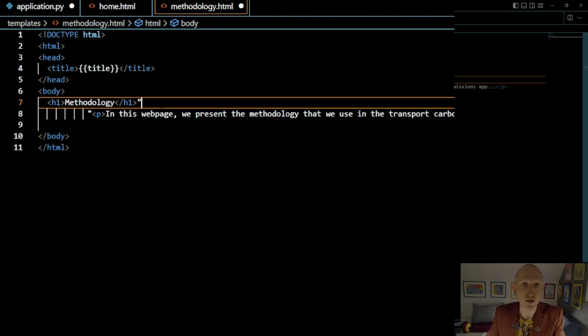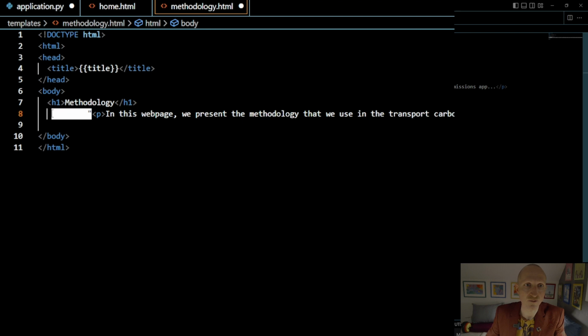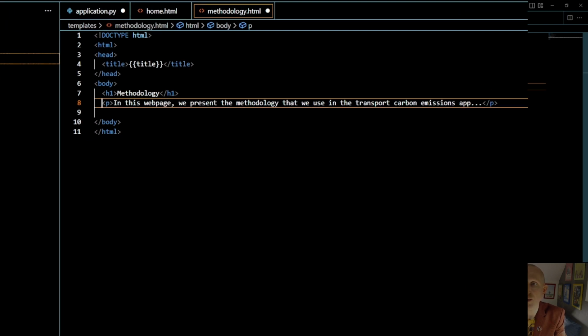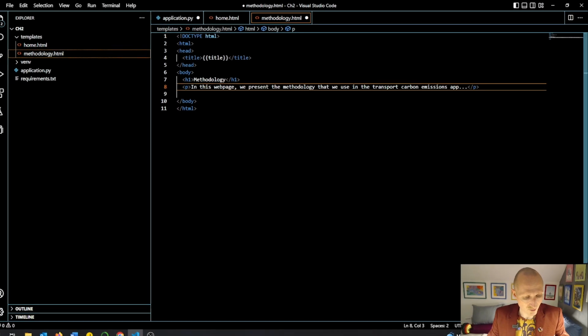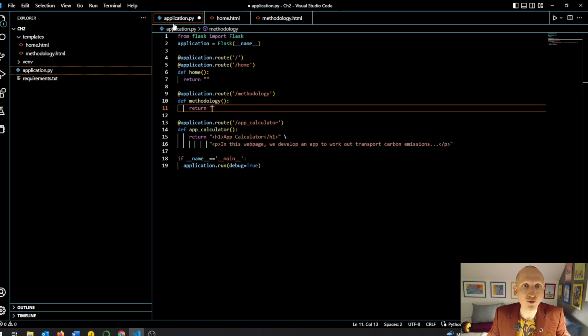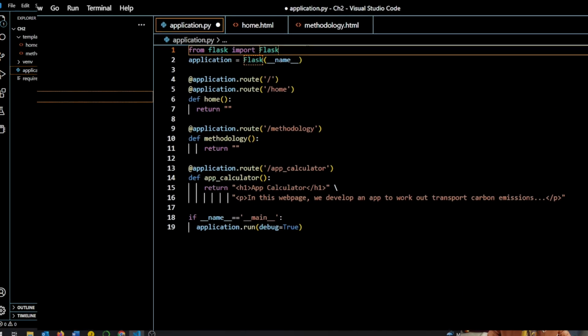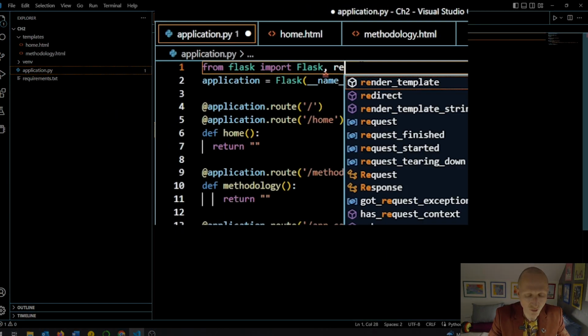previous route file. Basically you have this information. Okay, and then Control S. Basically what we are doing is moving everything that we have in one file, the application.py file, to the HTML files, home and methodology. And now what we have to do is connect these route files with the HTML files. And to do that, we are going to use a Flask function that is called render_template.